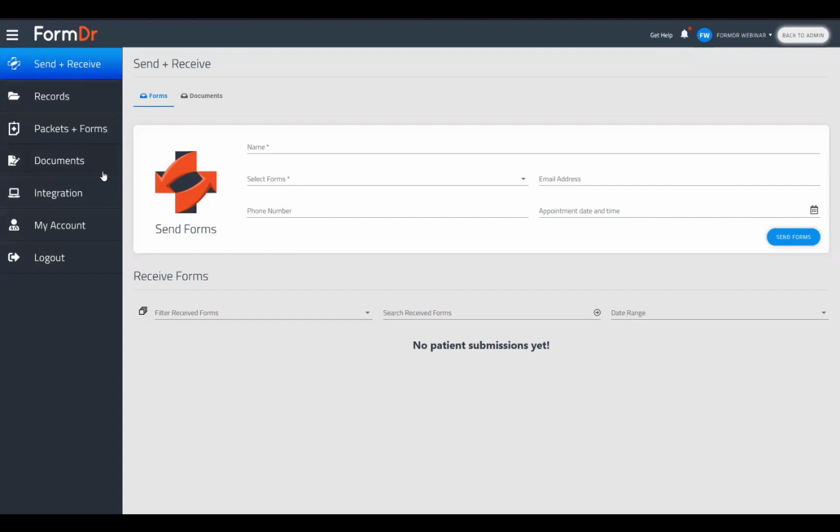More specifically, we'll be going through the documents section and how to build out a document template.